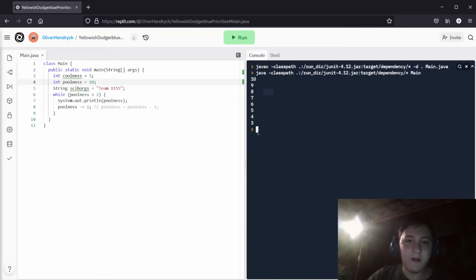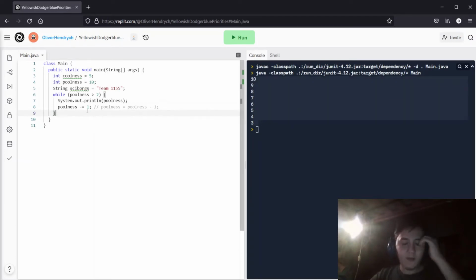It goes from 10 down to 3 and then stops. So this kind of repeating pattern is very helpful. While this is true, just keep on running. And you can see repeating something a certain number of times, or until something is true, is very helpful.